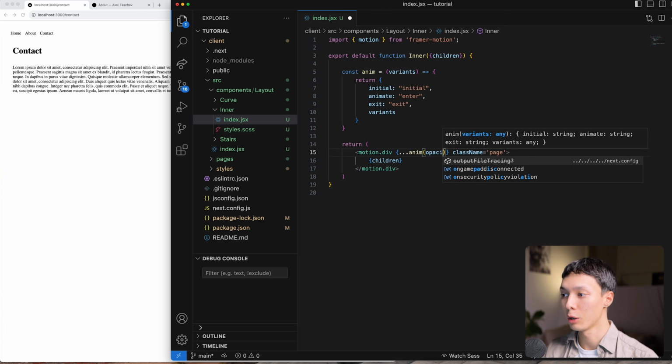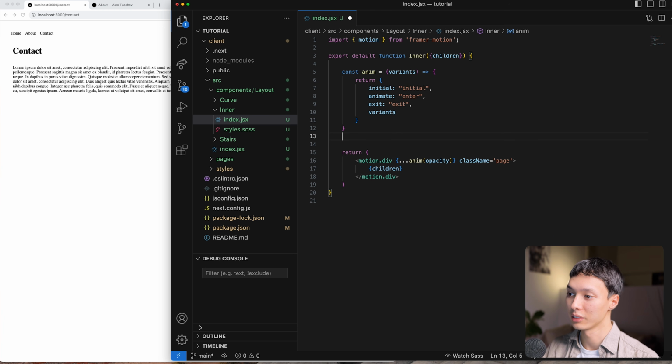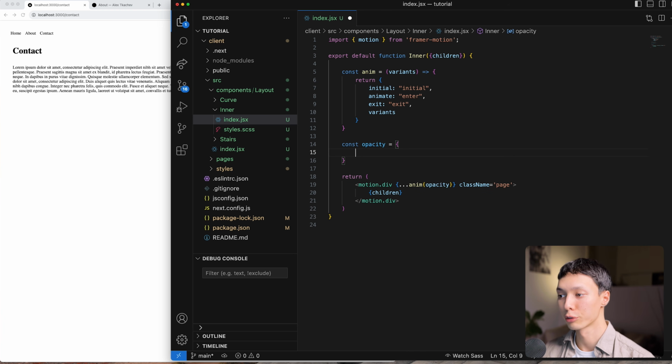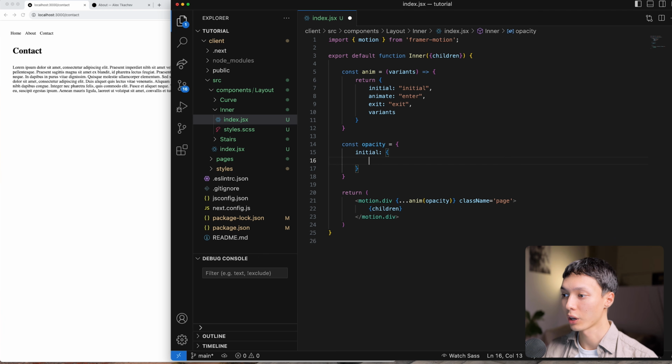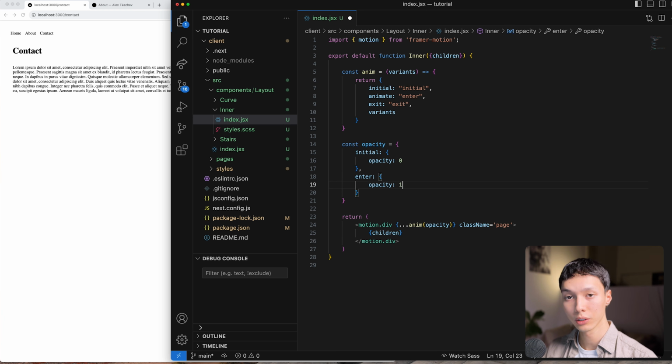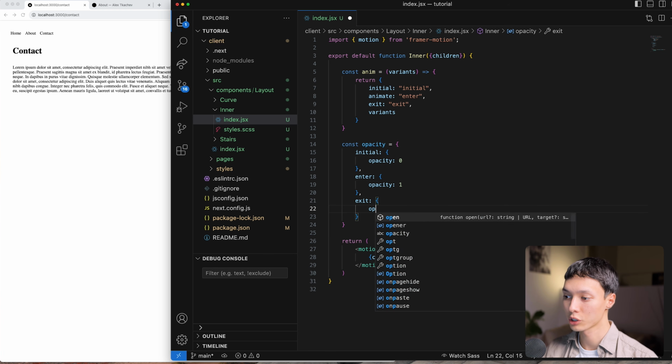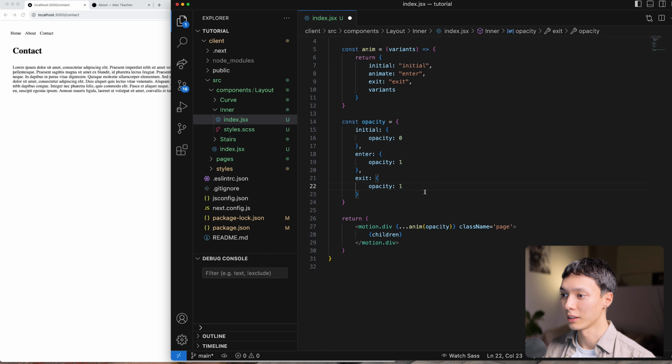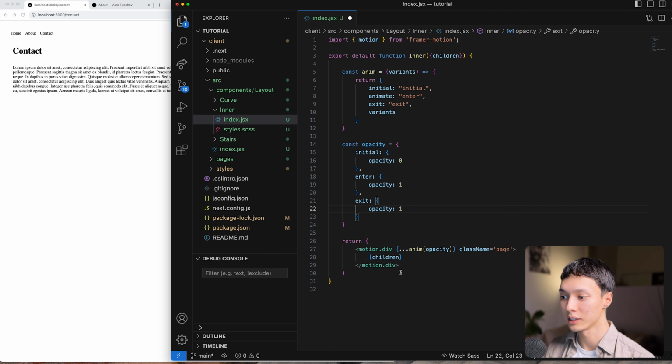And here I'm going to have the opacity animation that I can define here. And like I said, what I want for the opacity animation is initially, I'm going to have an opacity of 0. On enter, I want to have an opacity of 1. And I'm not going to have an exit animation for now, so I'm just going to leave it at opacity 1 as well. And as you can see, now it's much more clean inside of my JSX. All I have is that animate function, which takes the opacity, and the initial, enter, and exit is defined inside of that anim function here.